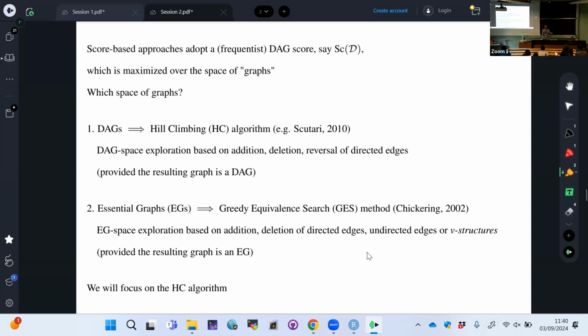than the space of DAGs, okay? Because you are doing a partition of the DAGs. But we have some complication which depends on the type of moves that we can implement. So the idea is, in this case, to do an exploration of a space, which is the space of essential graphs. And essential graphs are a bit more strange objects, right? They are a bit more complicated because they are partially directed, okay?